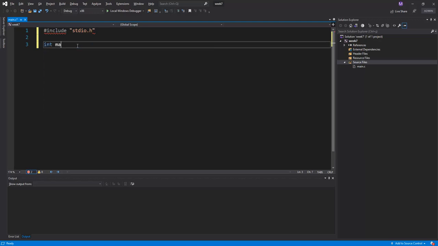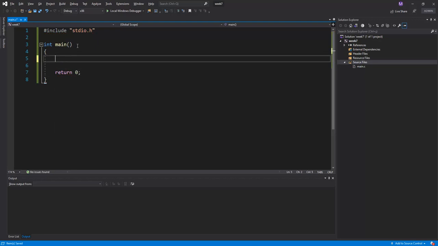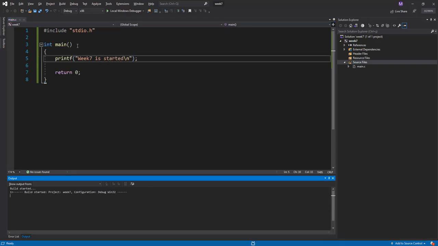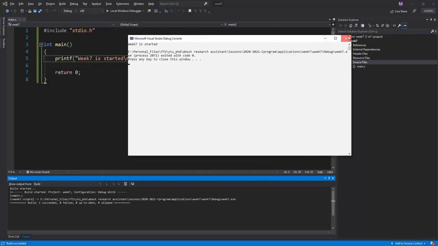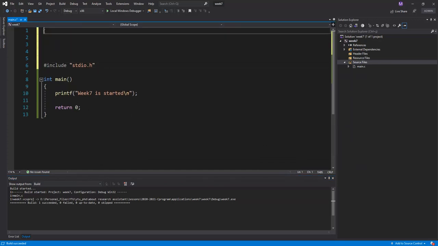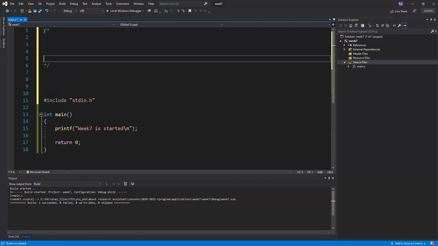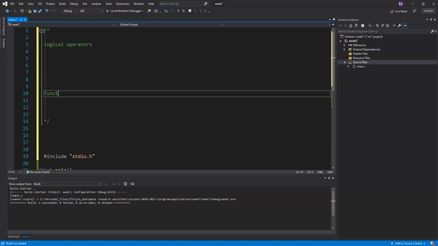Then we should test that our program is okay. stdio.h should be added in here, int main and return 0, and printf week 7 is started with a new line character. If we run this program, the week 7 is started. So what about our topics? Our topics are the logical operators and the function definition or declaration.